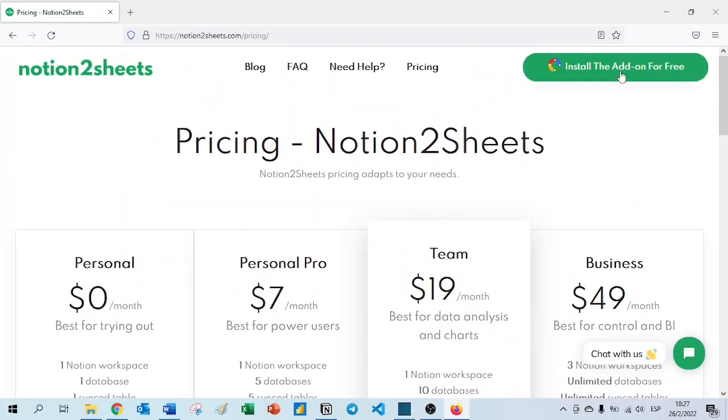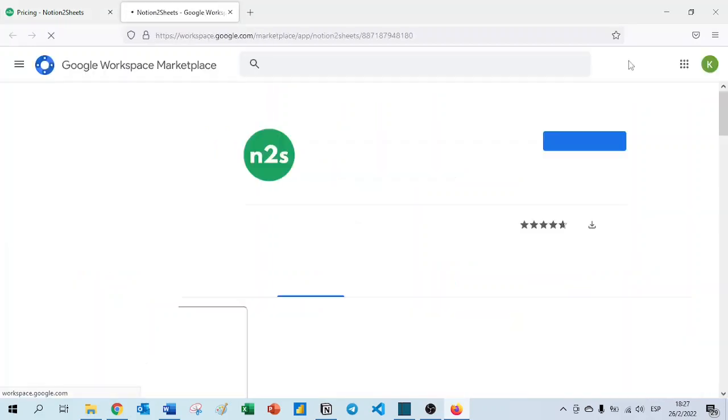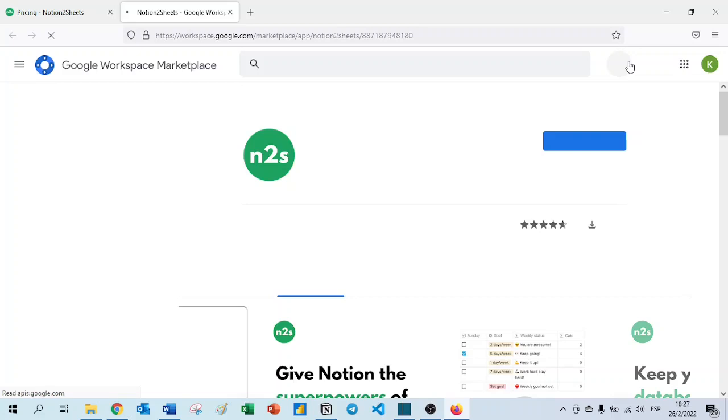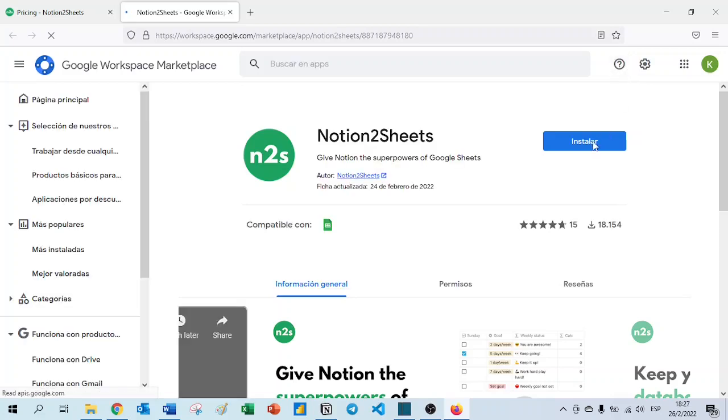For the installation, click on the link provided in the description and it will send you to the Notion 2 Sheets landing page. In the upper right corner, click on the Install the add-on for free button. If you prefer, you can also search for the add-on in the Add-ons option in Google Sheets.